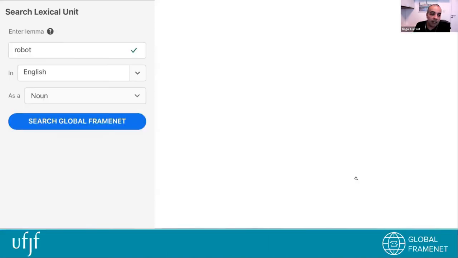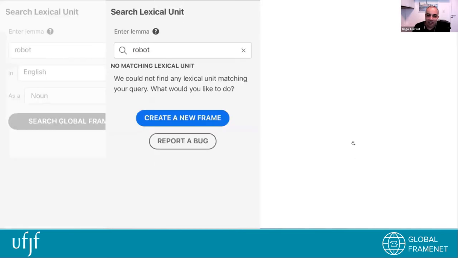But it may be the case that people end up having to add new frames, right? So let's say that someone wants to create a frame for robots, since it's so in fashion these days. And then the person adds robot as a noun in English and searches Global FrameNet. And then because we don't have any synonyms for robot in the FrameNet database, and we don't have any lexical units in other languages that are equivalent to robot, the tool says that there is no matching lexical unit. And then there are two options, right? The person can just create a new frame, or if this person actually knows that there is such a lexical unit, this person can report a bug.